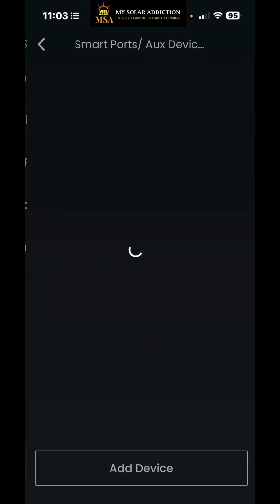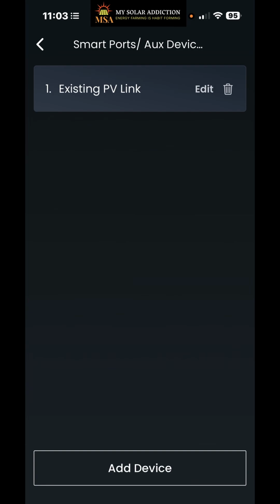If you needed a smart port to set up, like I have for my AC coupled array, this is where you would have that set up. There it goes. Now if I needed to add one, you could add a device here.